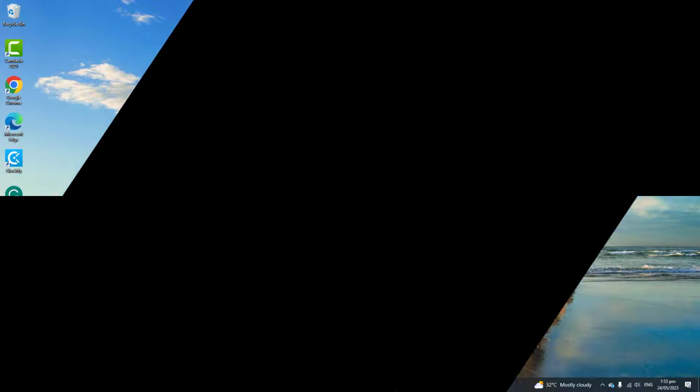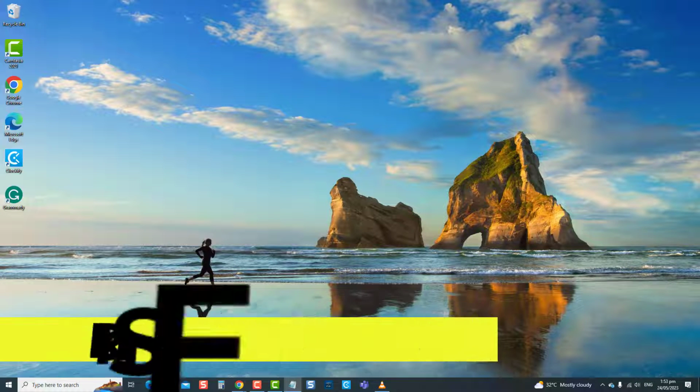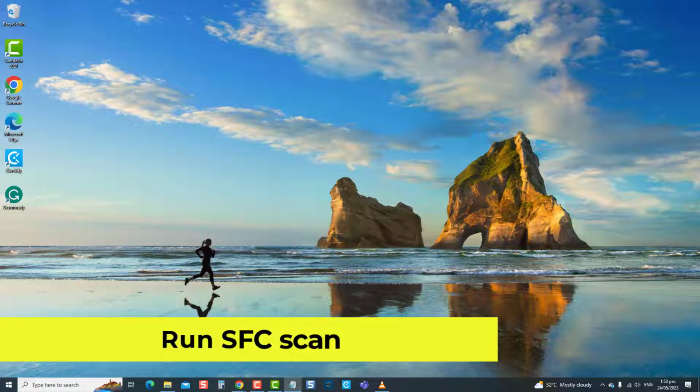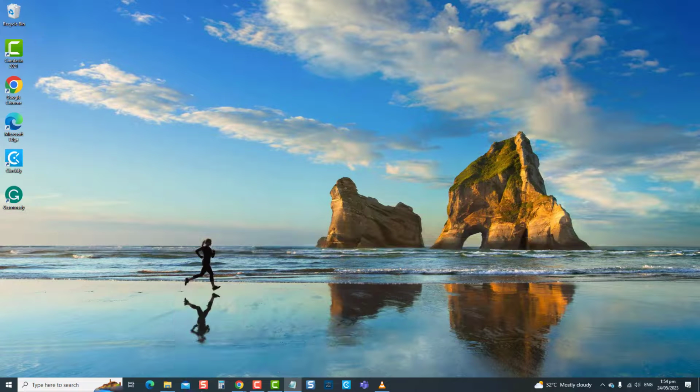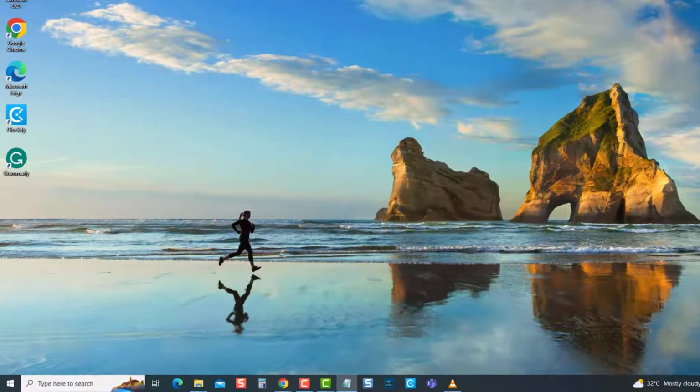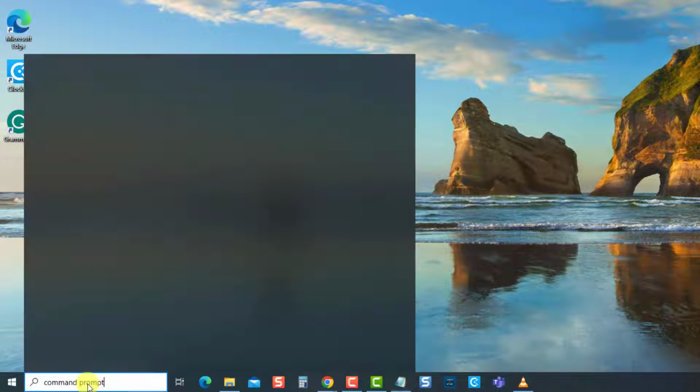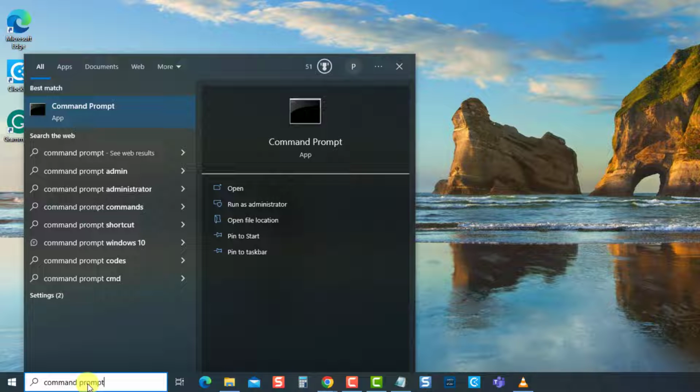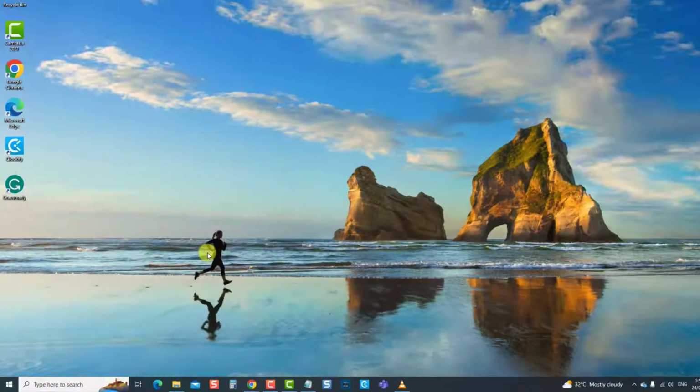The third solution is to run an SFC scan. SFC, or System File Checker, scans your computer for corrupt system files and bugs that may be the culprit for error codes to appear when trying to access or use an audio device. To do this, type command prompt at the search bar located at the lower left, then click Run as Administrator from the drop-down menu.